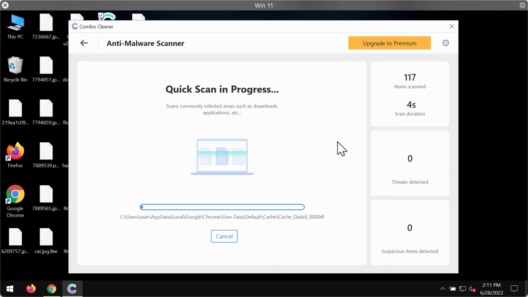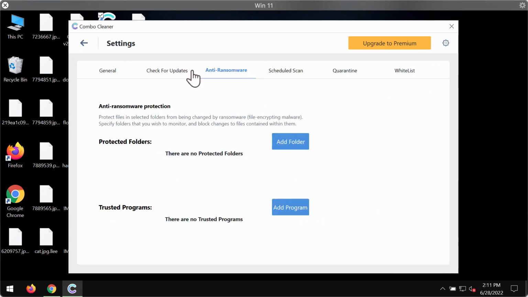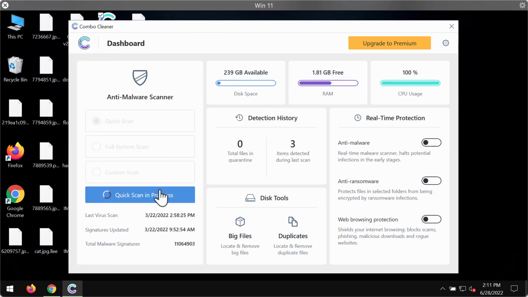Combo Cleaner antivirus works exceptionally well when it comes to identifying the majority of threats like adware, browser hijackers, fake system optimization tools, and of course ransomware. While the scanning is taking place, I want to emphasize your attention on the feature of Combo Cleaner called anti-ransomware. It allows you to add certain folders on your system that will always be protected against ransomware attacks.